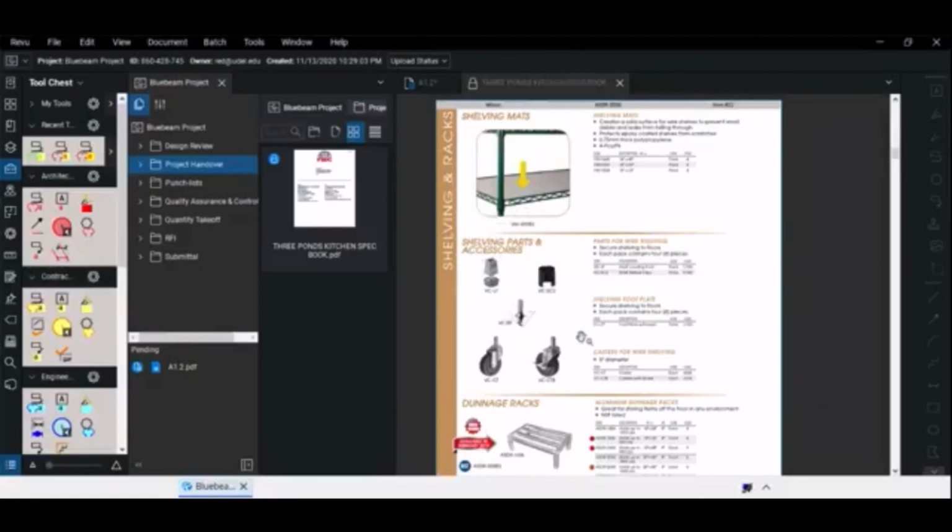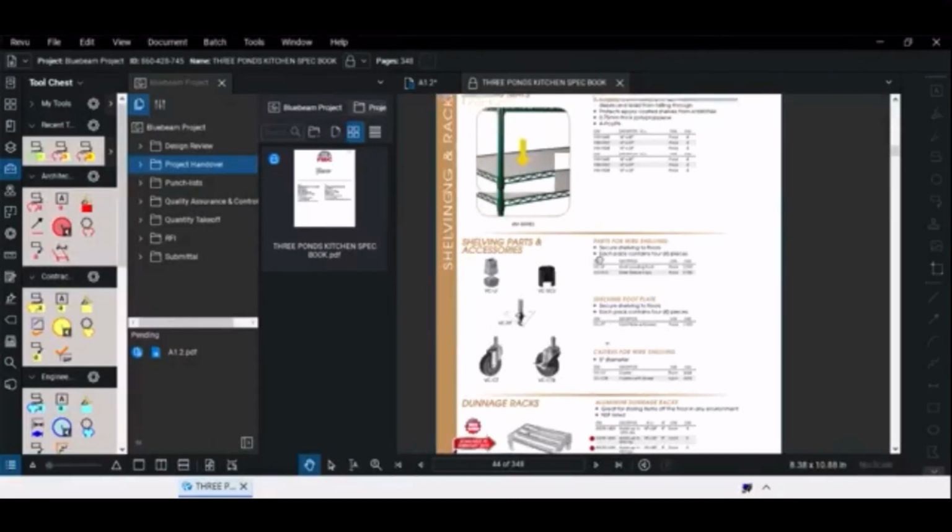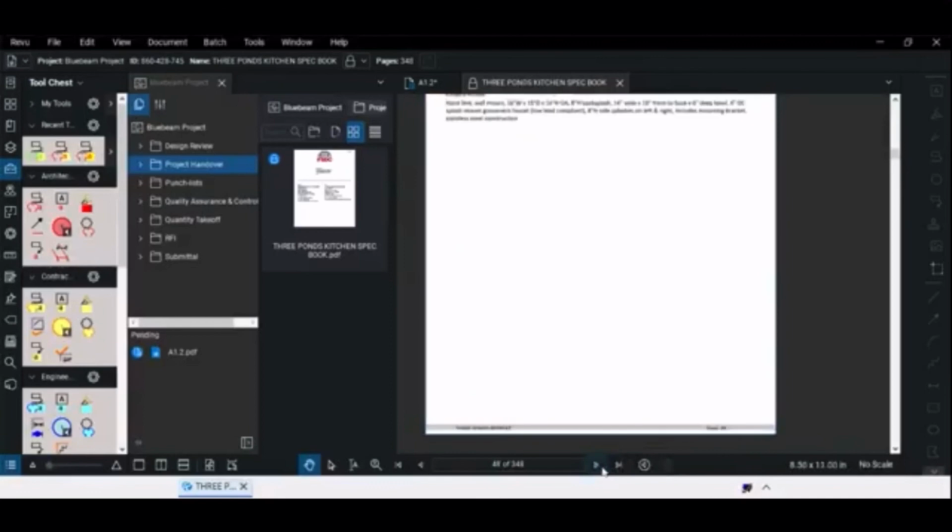But anyway, what we do for project handover is typically you just want to upload the spec book. And I mean, the spec book, this is just for the kitchen in our project, but it has tons of information. It's 300 plus pages, I believe. If they need to replace wheels on the shelves, if they need to replace racks. I mean, like I said, there's 300 pages.